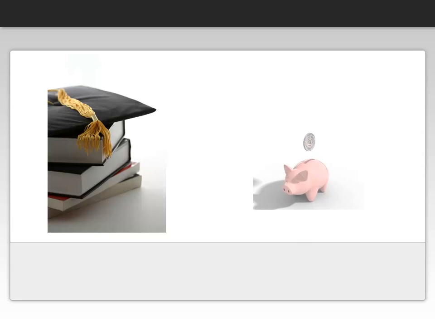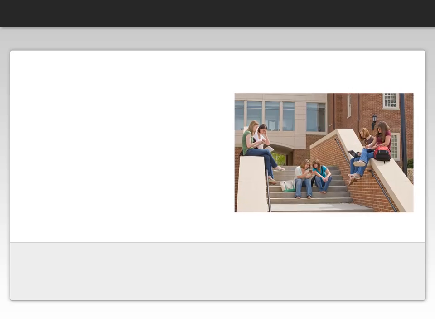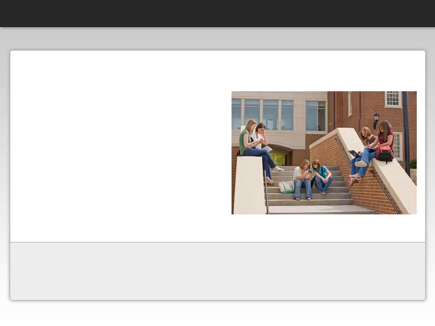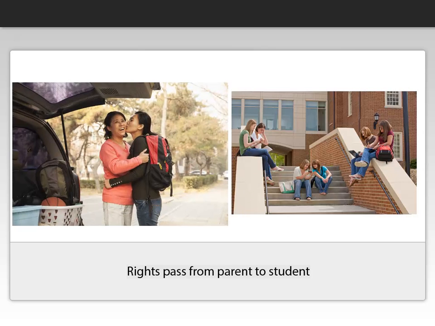This act is enforced by the Department of Education. Institutions that fail to comply with FERPA risk losing federal funding. FERPA applies to both K-12 and higher education. However, once a student begins attending an institution of higher ed, the rights to the student's education record pass from parents to the student, regardless of the student's age. So the parents no longer have a right to see their student's education record.